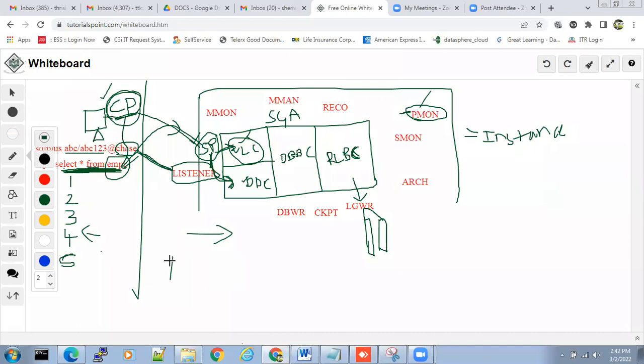System table space. Very good. In the system table space, metadata will be there. Step number 5: the server process has the capability to go to the system table space, pick up the metadata of the employee table and keep it in the data dictionary cache.